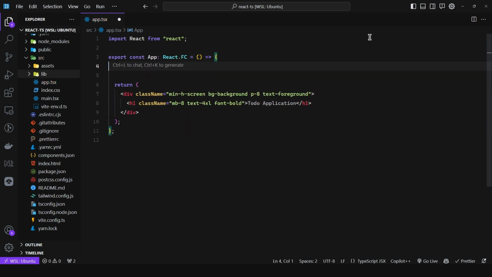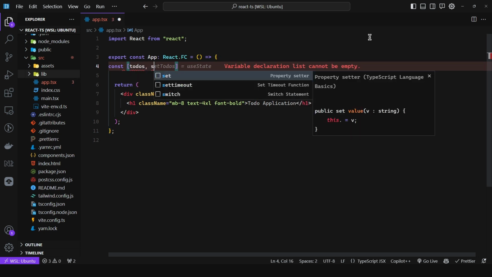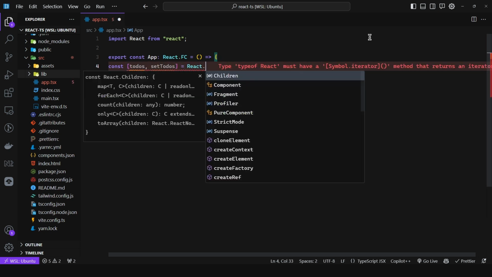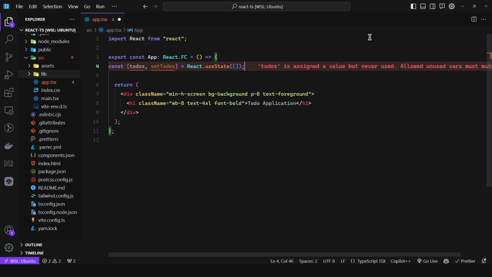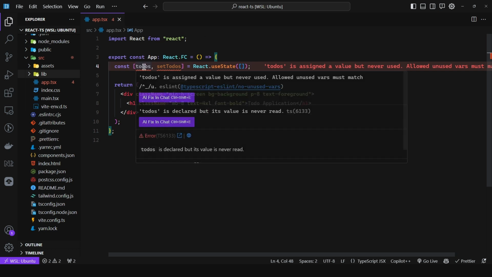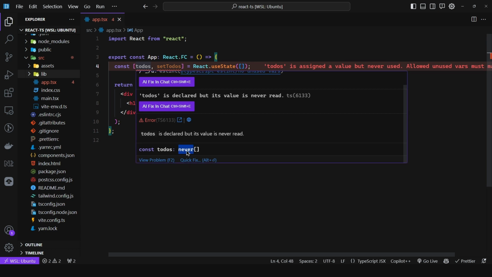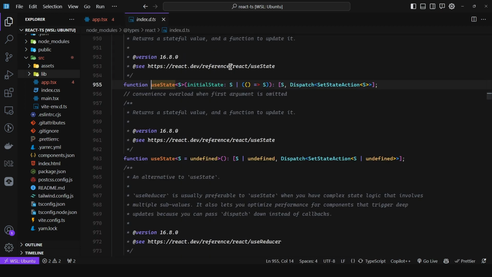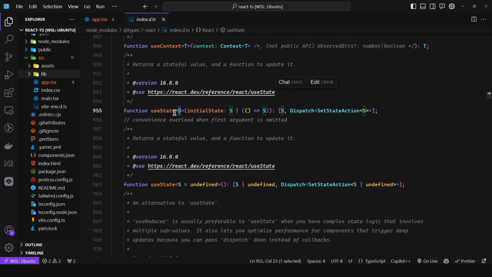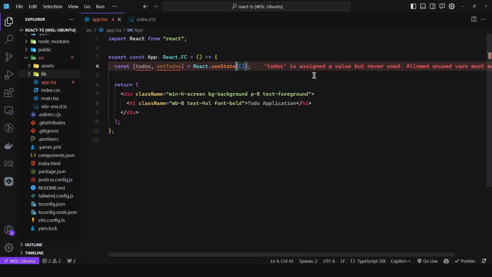Now let's initialize some state, so we can say const todos, setTodos, and then we can say React.useState, and it will be a string as its initial state, or rather an array as its initial state. But well, here's a problem, and that is todos is inferred as never, because we're never setting the type. So as we can see here in useState, it accepts a generic, and this generic will be used for the initial state. So if I come here, as we can see, this one is the generic. So for that, we can pass it here explicitly, and we can say an array of strings.